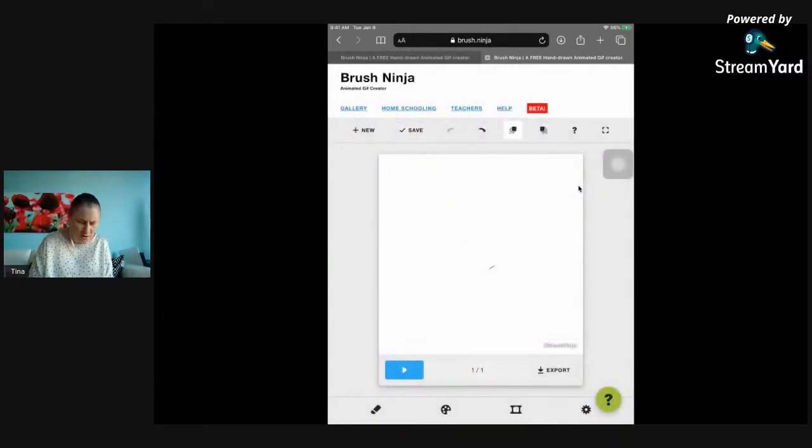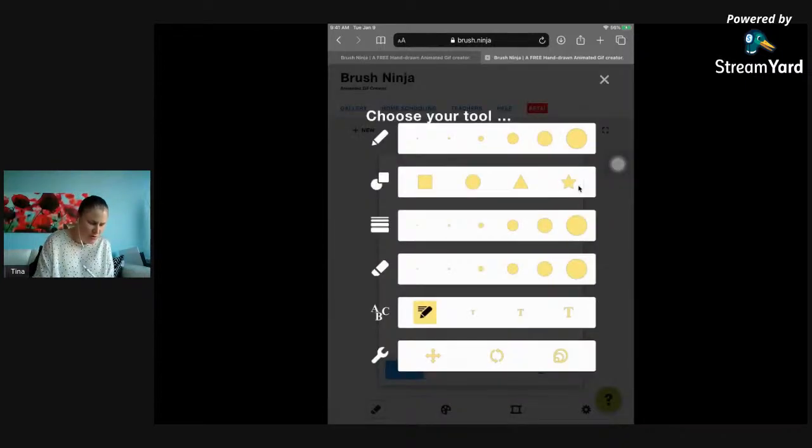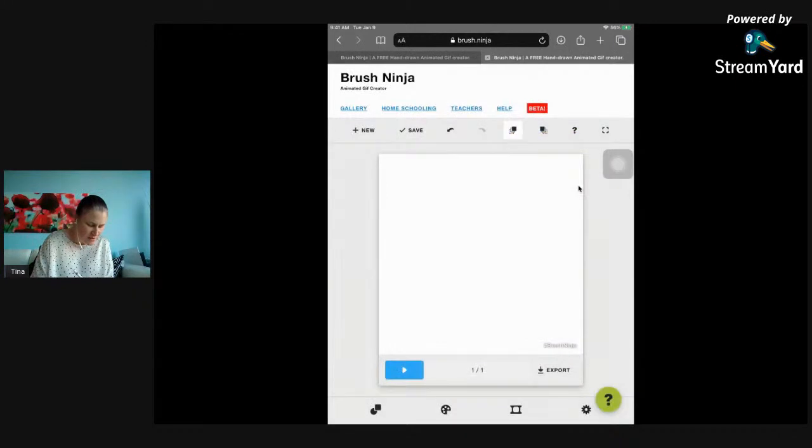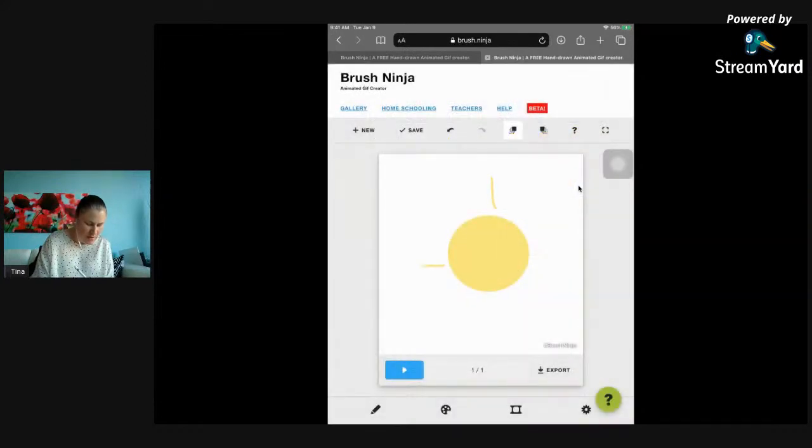Did anybody ever use Sketch Nation Studio? It was a similar kind of feel. You drew your own objects. Okay, so I have my sun. I'm just going to draw a couple lines around my sun so we get that kind of feel of it radiating.